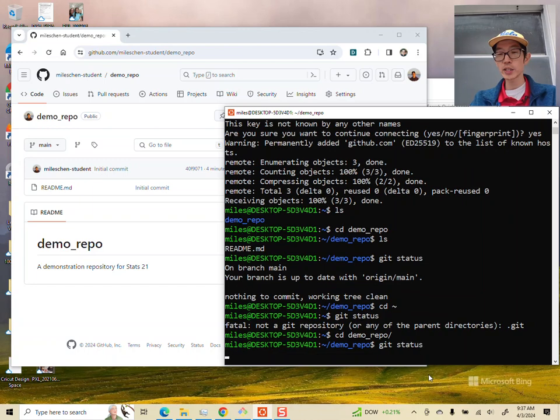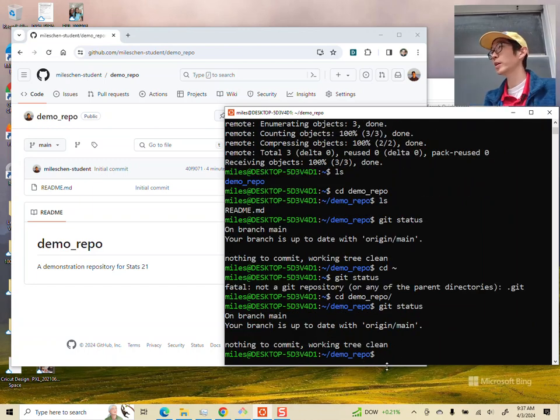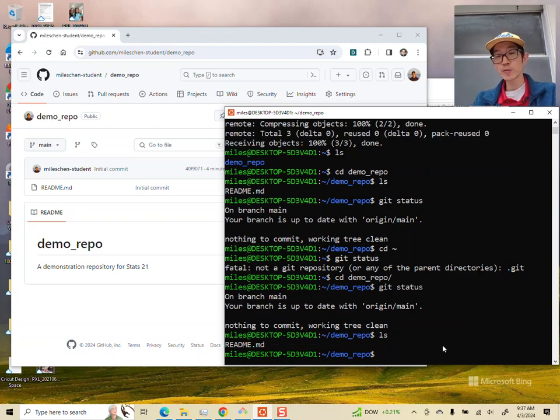I type in git status. I can see it is a Git repository. Okay, what I want to do is I want to modify some of the files here. I just have one file here. Let's create a file.